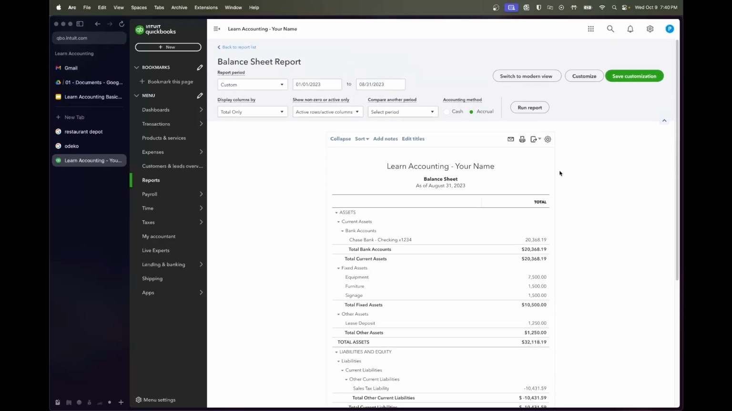So from here, we can move on to the next chapter and really learn how to finish up these books, generate some reports, and do some calculations on these reports as well. So I'll see you in the next chapter.